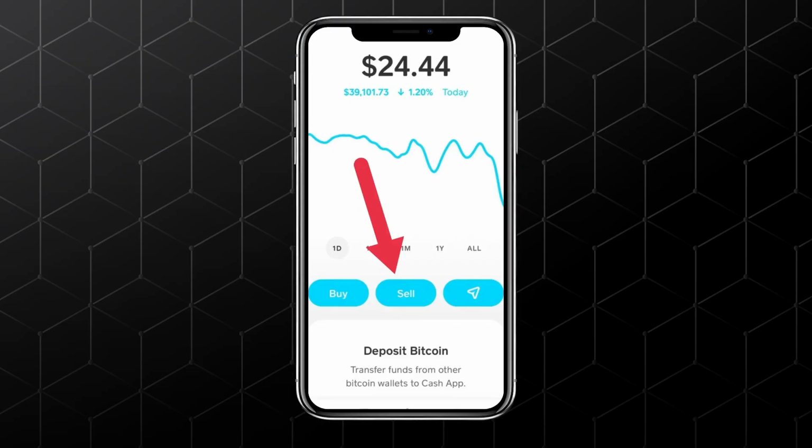Remember to always verify your Bitcoin wallet address before sending, as cryptocurrency transactions cannot be reversed. Also, note that buying and selling Bitcoin may involve small fees, so keep that in mind when transferring funds.